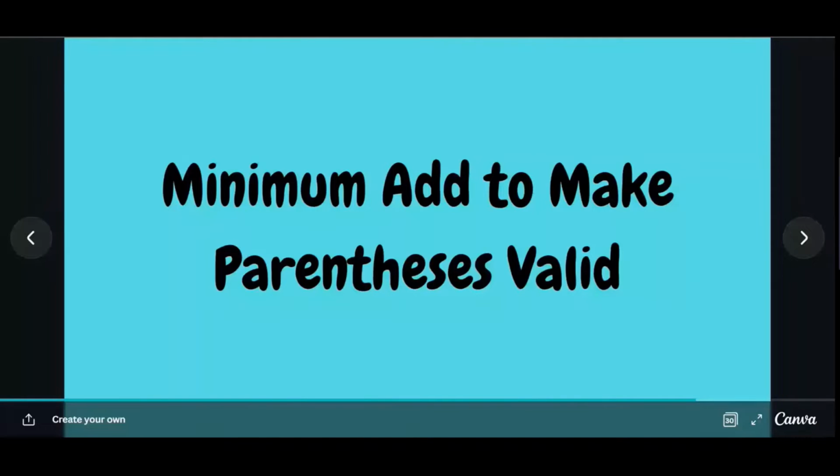Today we are going to solve the minimum add to make parenthesis valid problem. Also, we will be comparing the code for the longest valid parenthesis problem with the present problem. So let us see this.